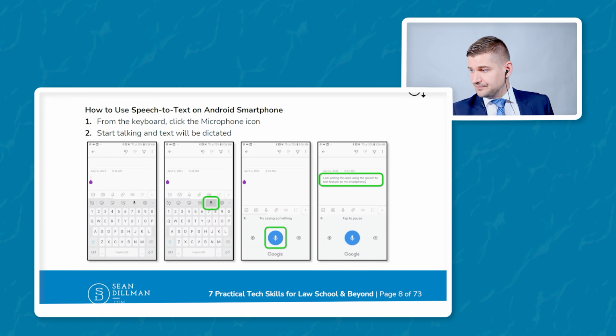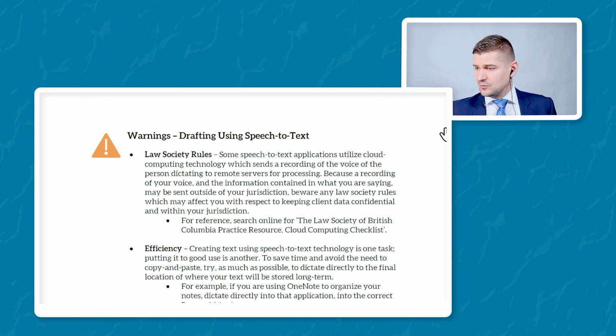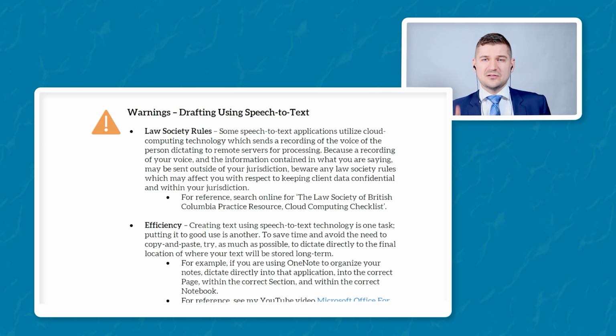So I do want to warn you, though, two things. Warning number one: the Law Society of British Columbia, where I am, has some rules about client information remaining in my jurisdiction in British Columbia, not going across the border to the US, possibly not even going across the province border to other provinces. It depends on how you read the rules.